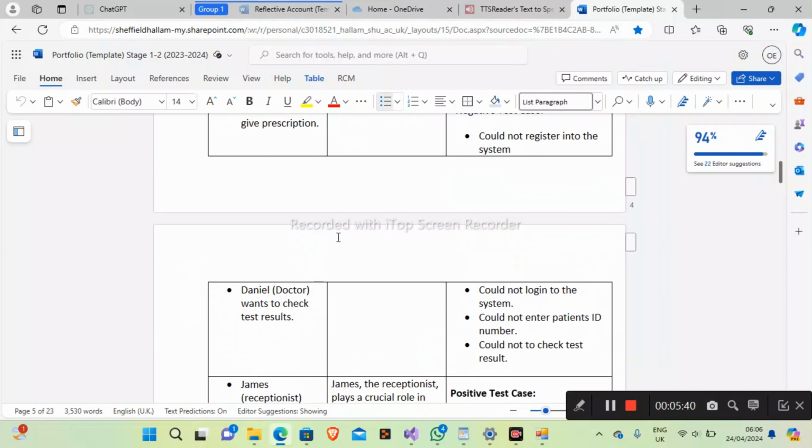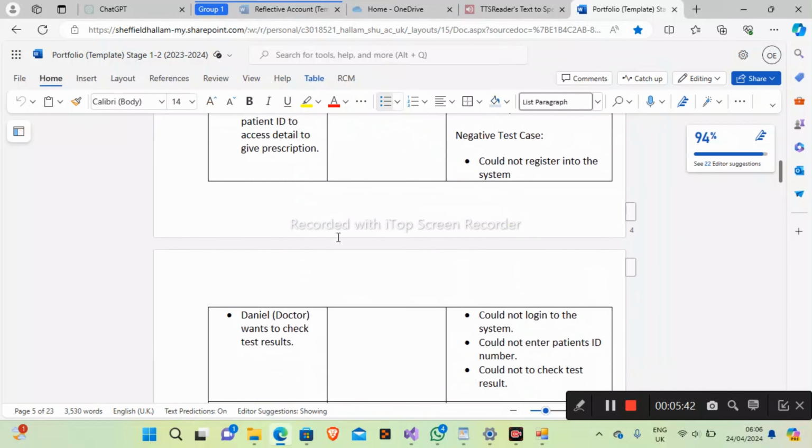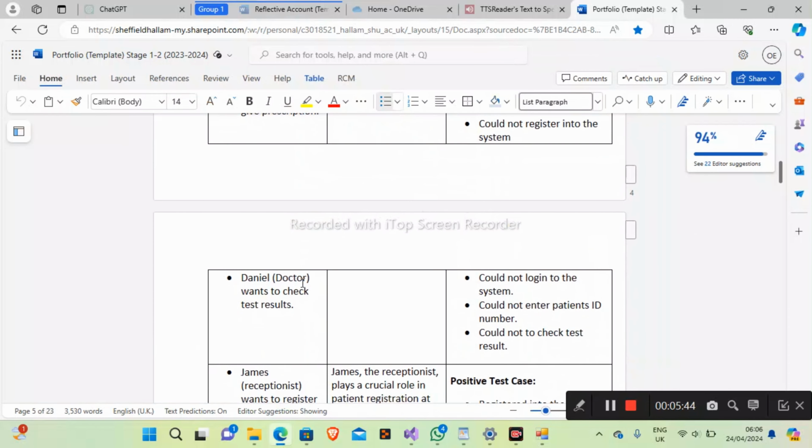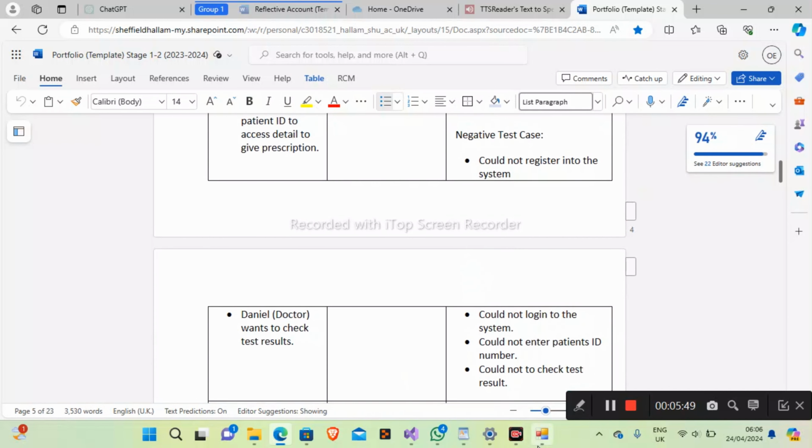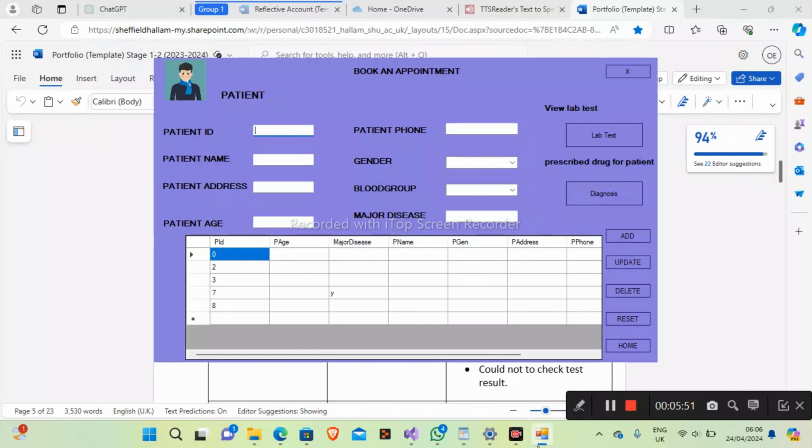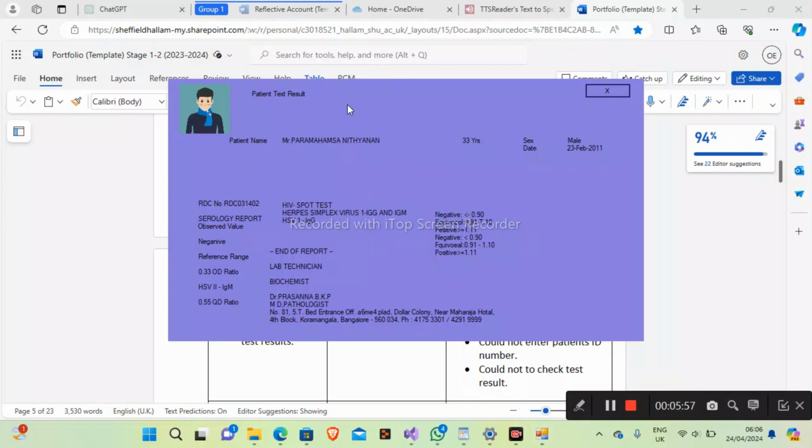The last and final user story for the first user, which is the doctor, is the doctor wants to check the test result. So after logging into the patient, the doctor can now click here to access the patient's medical details or test results. I just put random tests which I found on Google, which are also not copyrighted and are free. So I just put them here.